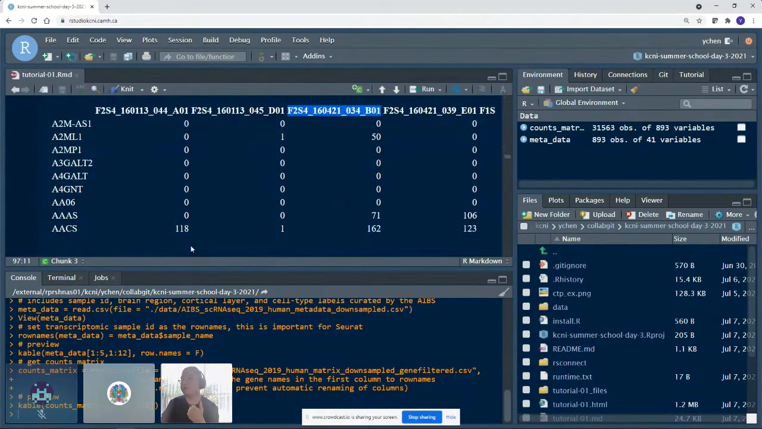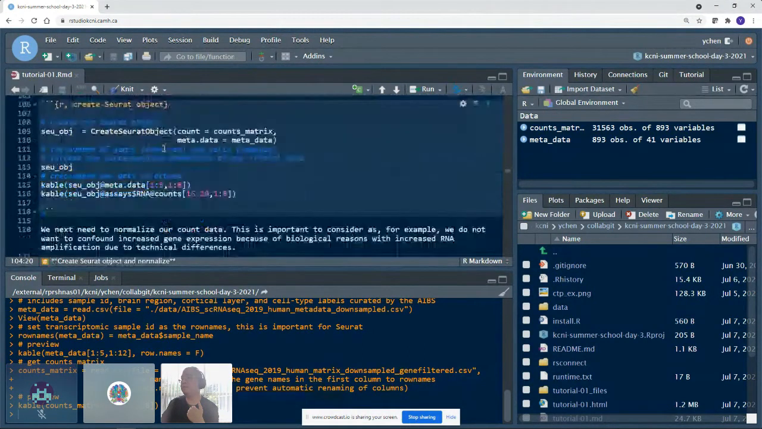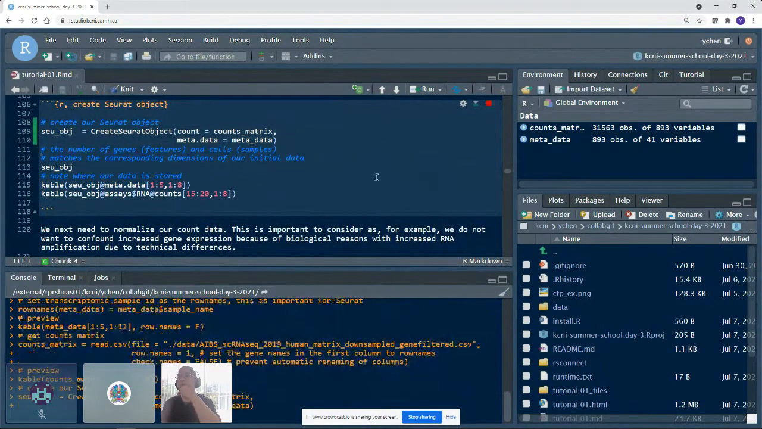That is our actual measurements of genes in our samples. So now we're going to go down. So now we're going to be actually using Seurat. And it is very simple. We're just going to call the function create Seurat object, and we're going to give it our counts matrix, and we're going to give it our metadata.